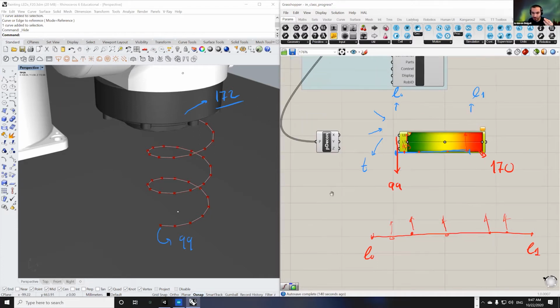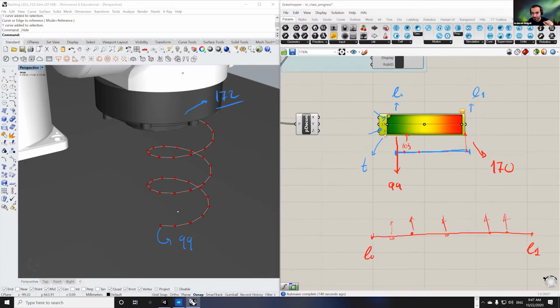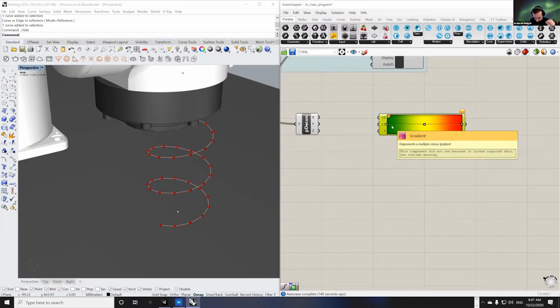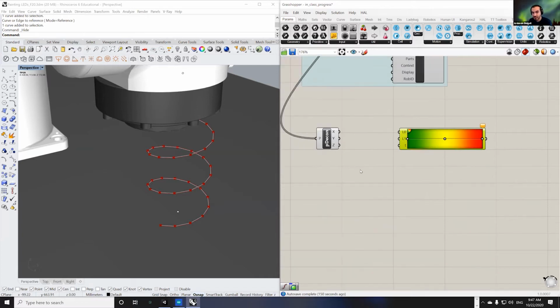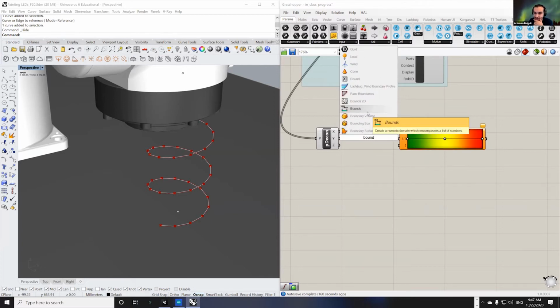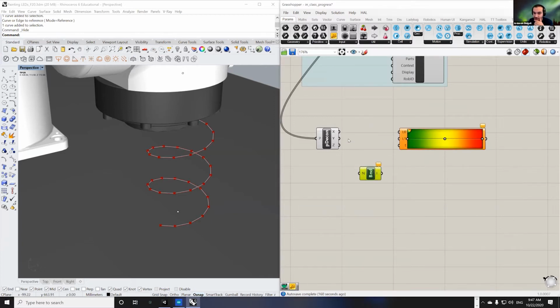So what I'm going to do here is to actually provide these three numbers for my system. I need to know what is the lowest number that I have, what is the highest number that I have, and what's the number that I want to assign to something right now. There are different ways of doing it. I'm going to use a component that's called bound, and bound gives us the minimum and maximum of a data set. So I'm just going to use this bound.